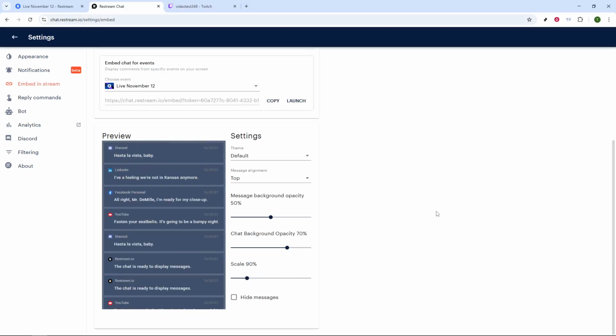And there you have it. By following these steps, you'll have an interactive, customized chat widget up and running, enhancing your streaming experience and making sure that viewer engagement is a central part of your broadcast.